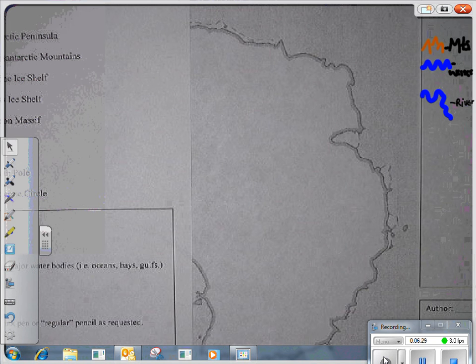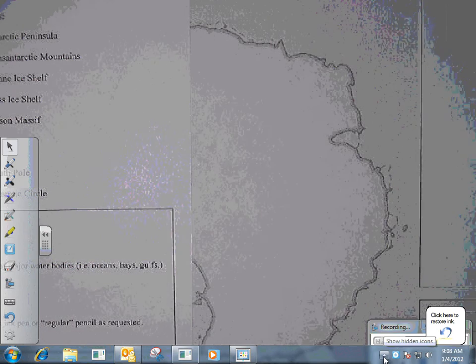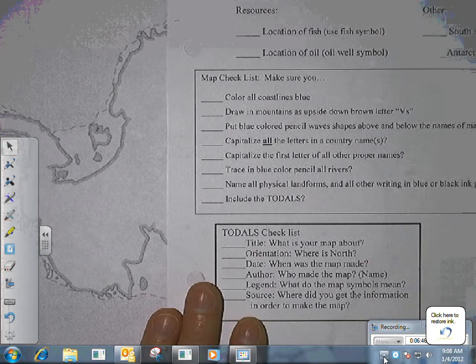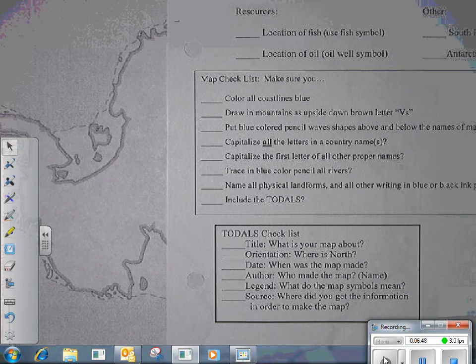So we would label it as a river. Those are the main items you'll always have in your legends when you're doing maps for Mrs. Westgard. Getting back to our direction sheet now. If we take a look here, it says color all the coastlines blue. We showed you that when we took a look here.